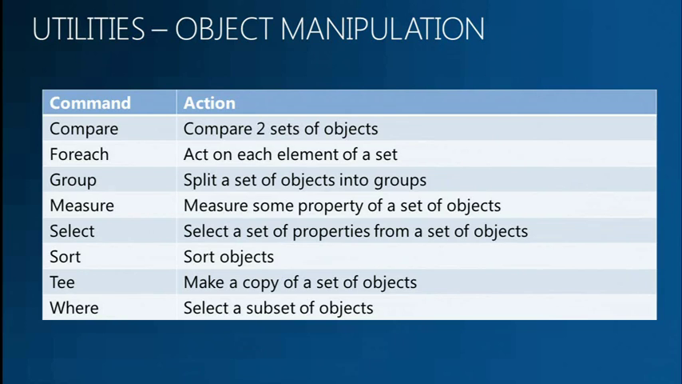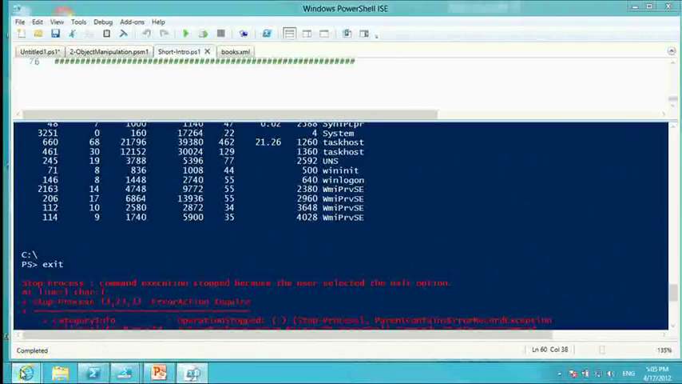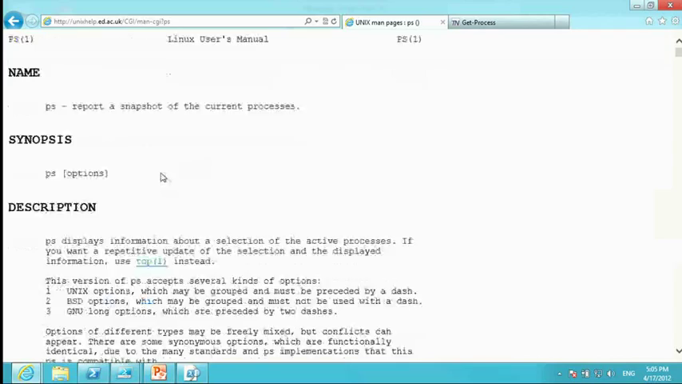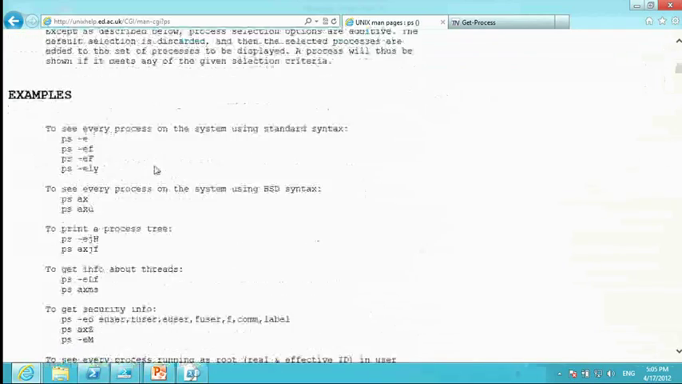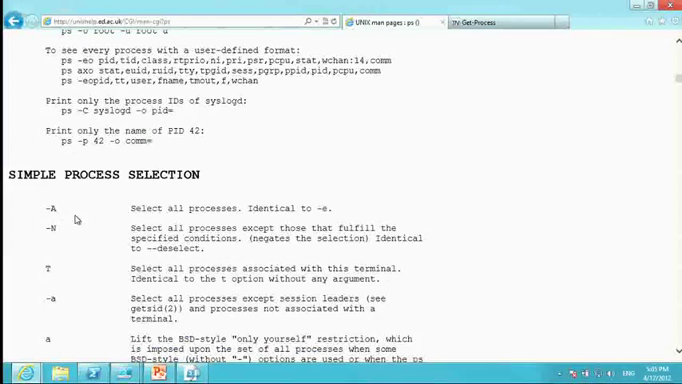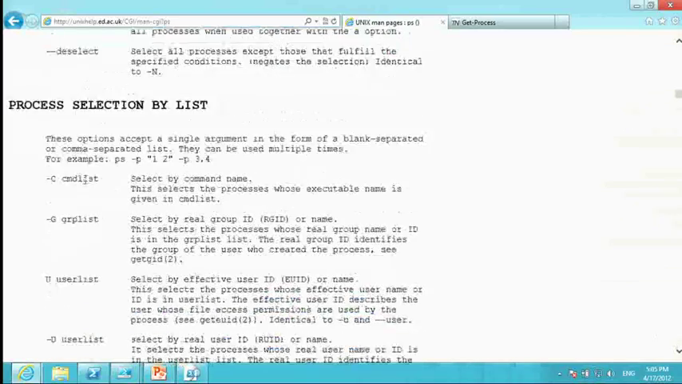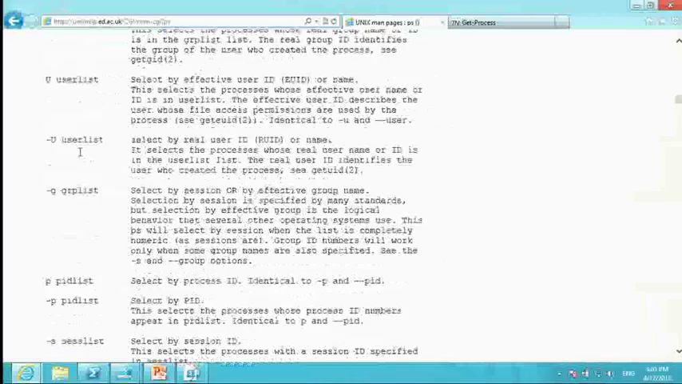And that's why we call them cmdlets, okay, because they're small. And in particular, the processing. Okay, let me show you modern Unix. People think Unix, oh, it's small, it's light. This is the man page for ps to get the processes. Look at this thing. Okay, so here are the switches to get process selection. Okay, here are those to get them by a list.